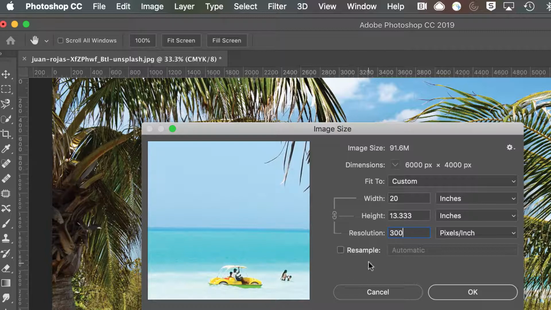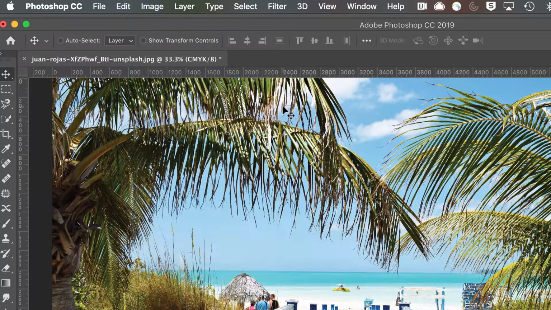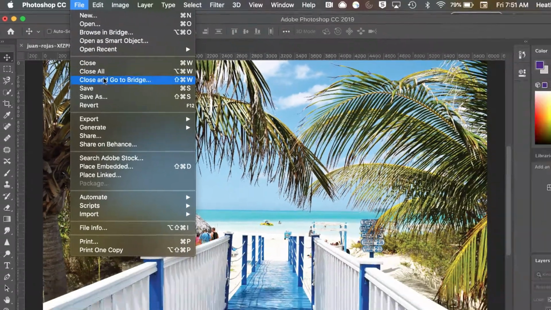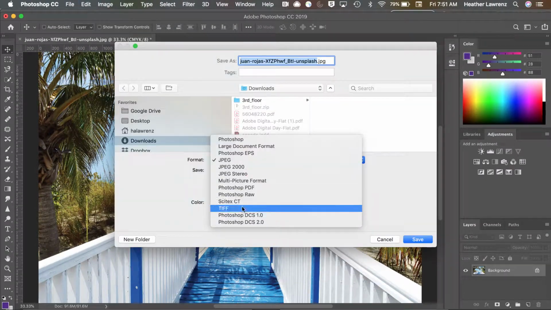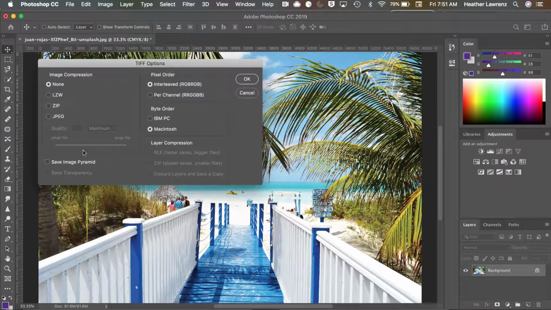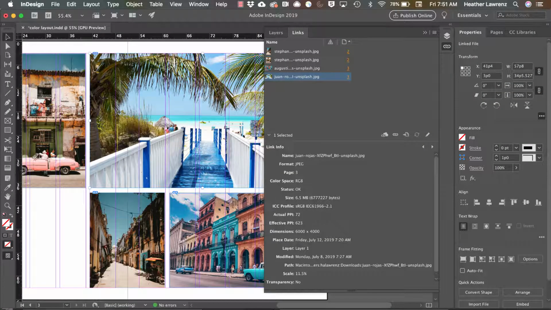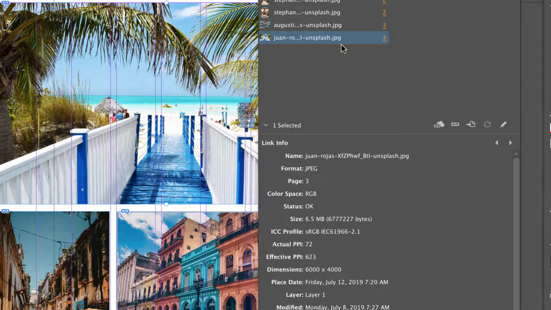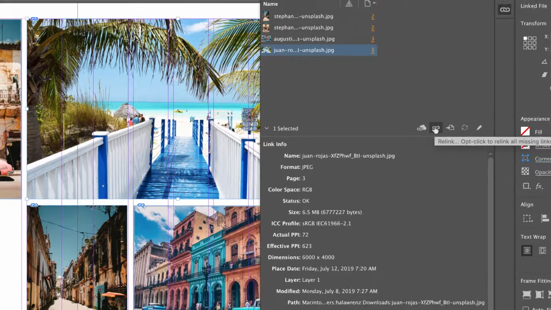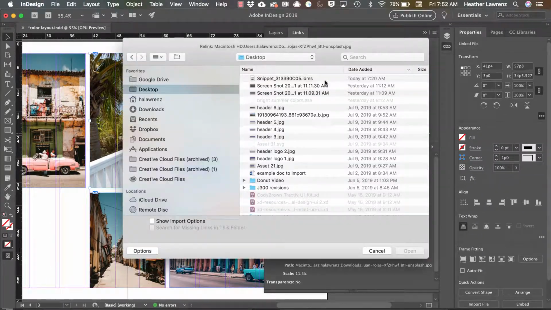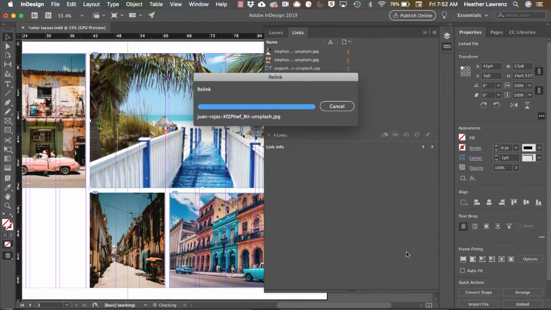Once you make your changes, hit OK. Then you're going to want to Save As and drop down to Tiff. Accept the defaults, and then back in InDesign, we're going to need to relink that image. So you'll notice I still have my JPEG there, and I just need to relink the new Tiff. So I'm going to select this link icon, go to where I saved that, and click Open.